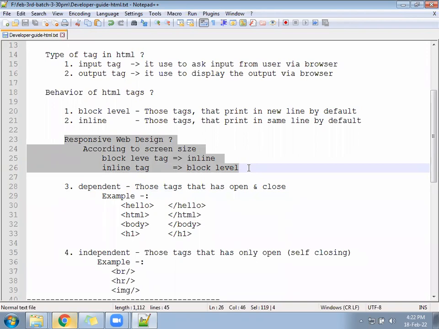You are going to change the behavior of HTML from block to inline and inline to block. In one line, 4 blocks, 4 photos are coming. That is inline. In one line, only 1 photo comes. That is called a block. Right? Understood?